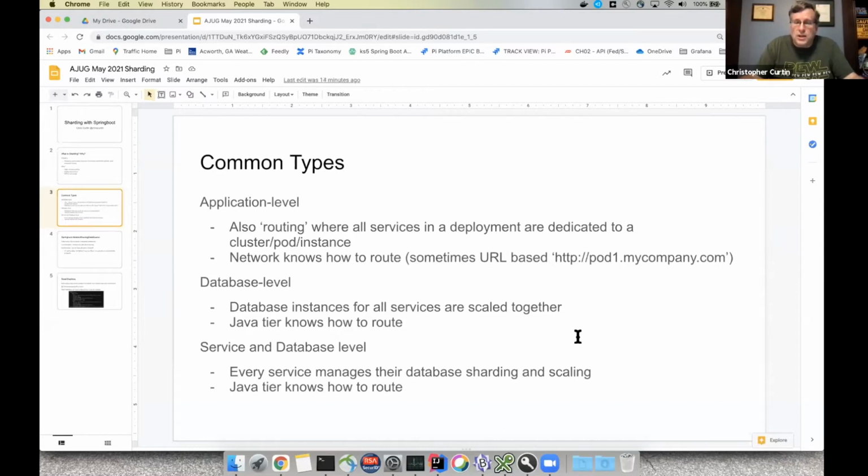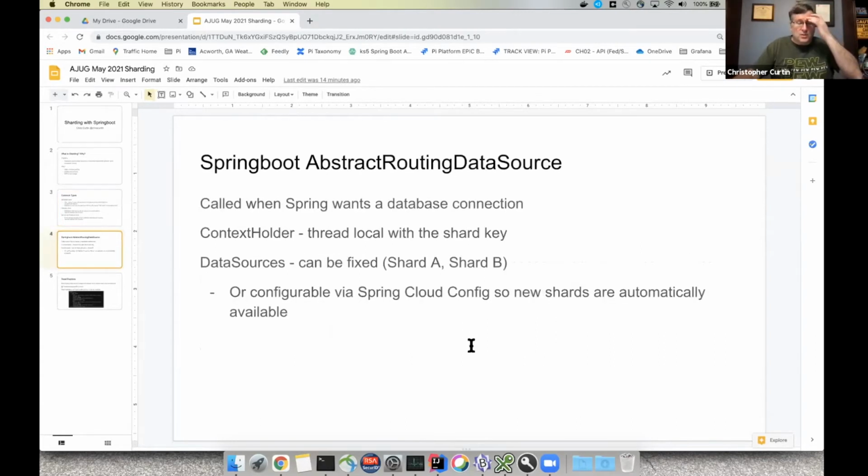It allows you to say service A and service B are in the same cluster, but next week, because of capacity reasons, I can take service B's data and move it to a completely different cluster, and nobody is any the wiser. So how does this all work with Spring Boot? Spring Boot has this really interesting class, and I'll show you an example in a second, called an abstract routing data source. And the idea behind this data source is everything in Spring, when you go to request a database connection, winds up routing through this class.